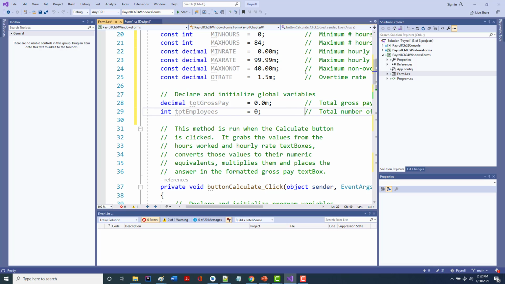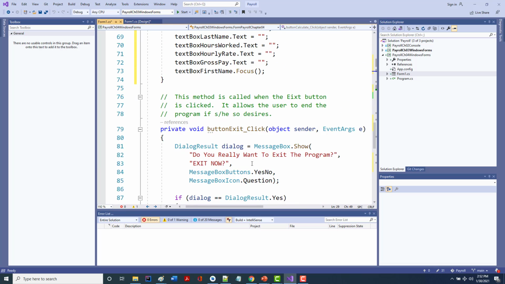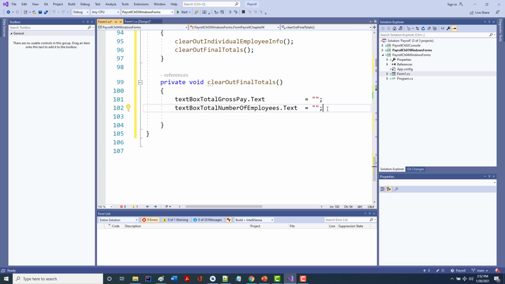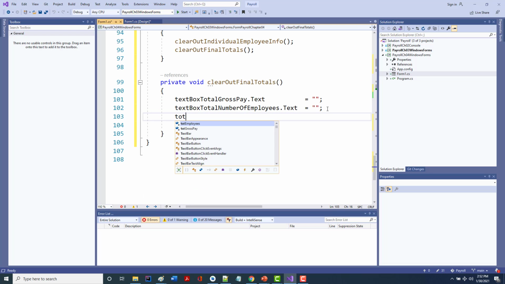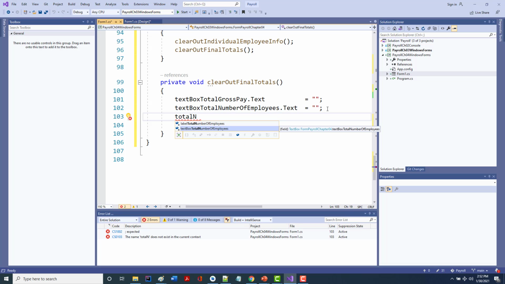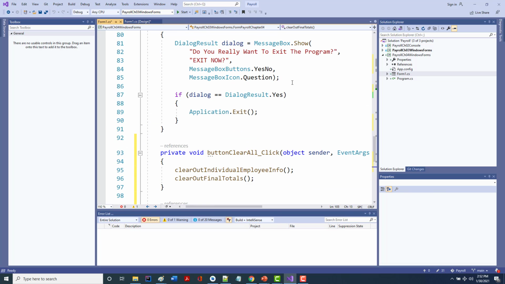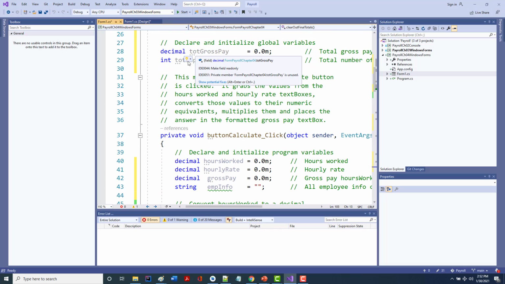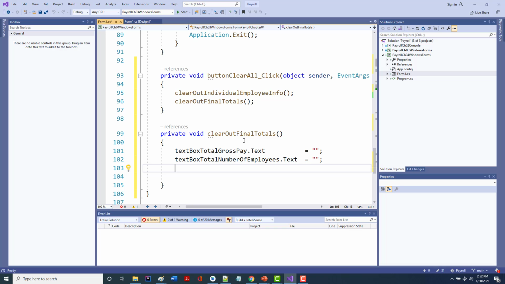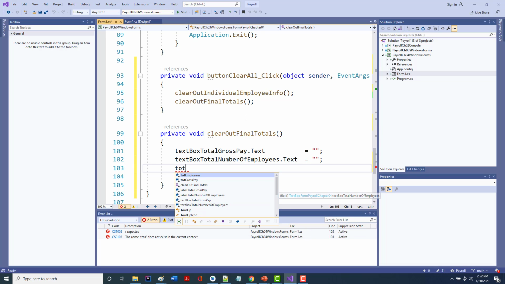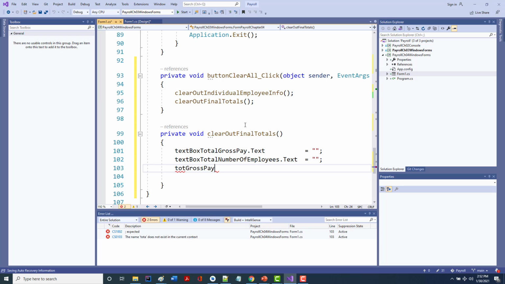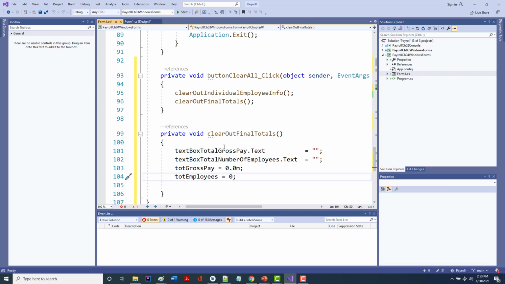I'm lining stuff up. So now I should be able to come in here and also say total number of employees. What did I call those? Or did I not make a variable for those? I just did. So total gross pay and total employees. I'm going to set the total gross pay equal to 0.0m, and the total employees has got to be equal to 0. Now that's an integer value, so it won't be 0.0.